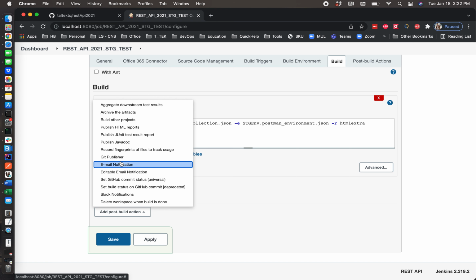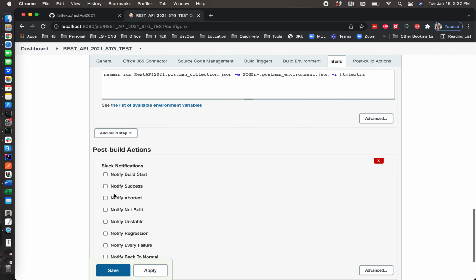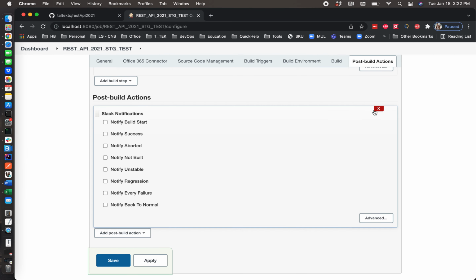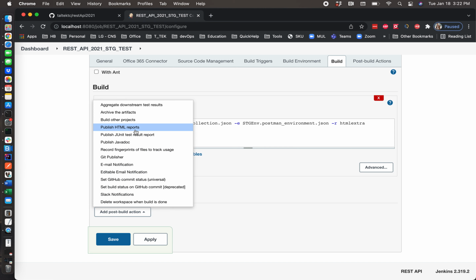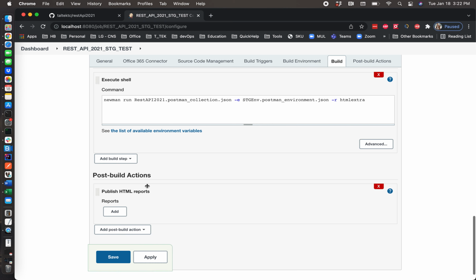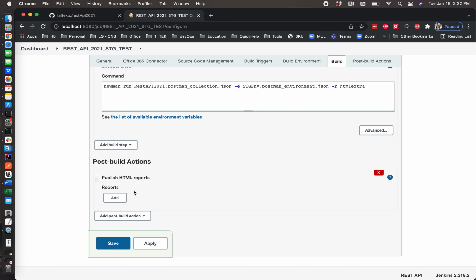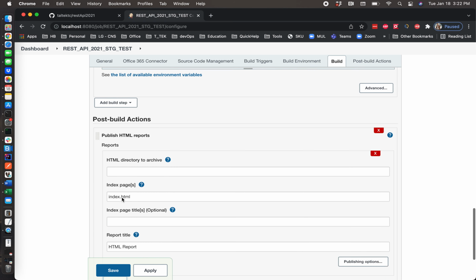If you want Slack notifications and everything, you can also do that too, right? I have a video for that as well. So right now we're not doing the Slack notifications. What do we want after the test is done? All we want is to view the report within Jenkins. We're going to click on publish HTML reports, click on the add button, right?